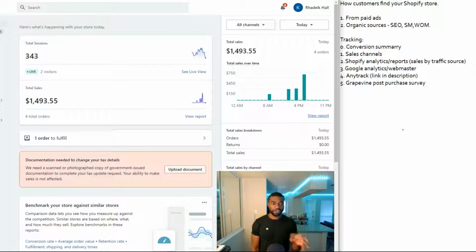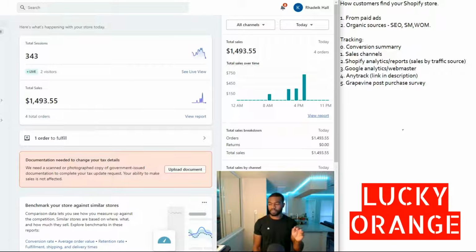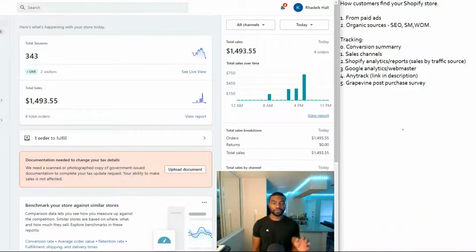Now that I mentioned this about seeing exactly, there's an app that I haven't mentioned. It's called, hold on, what is this app called? There's an app that you can use to see exactly what customers are doing on your store. Actually, never mind. The next one is AnyTrack.